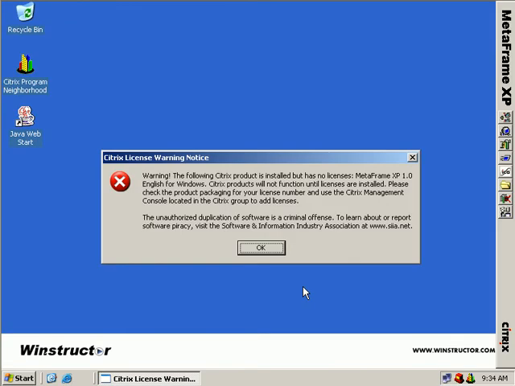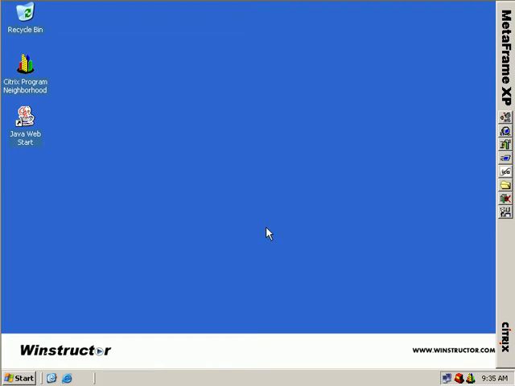When you reboot your Citrix Metaframe XP server after first installing the software, you'll be presented with a warm and friendly reminder like this, informing you that you don't have any licenses. Licensing Citrix will depend on what type of license you have bought or have been given from Citrix. Citrix licenses are controlled through the Citrix Management Console. To open the Management Console, we can simply click on the bottom icon over here on the Citrix Metaframe XP bar.